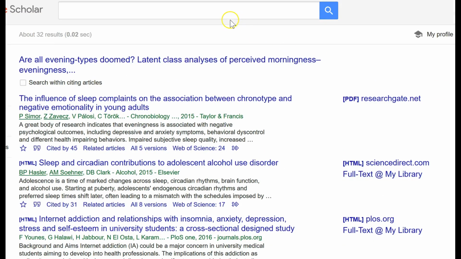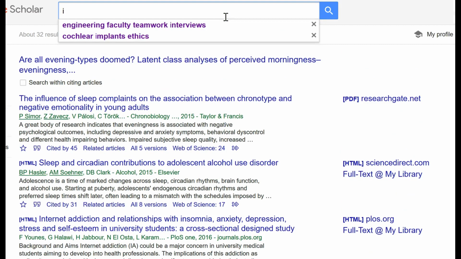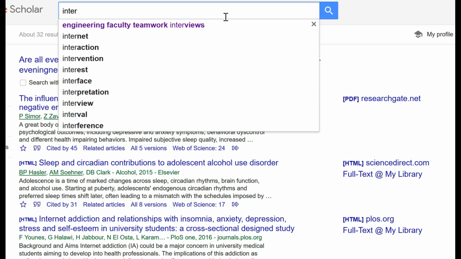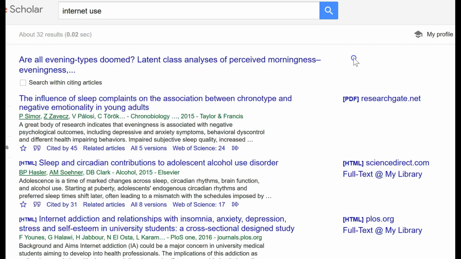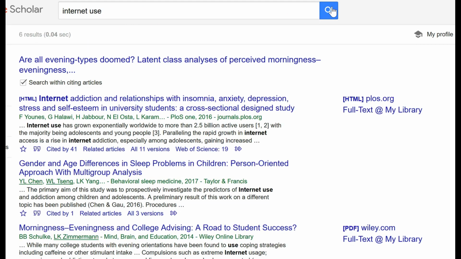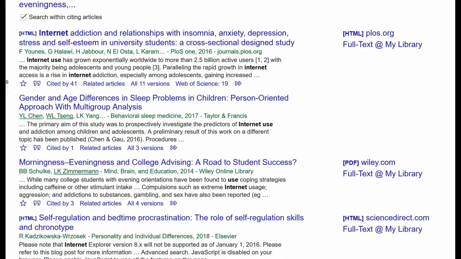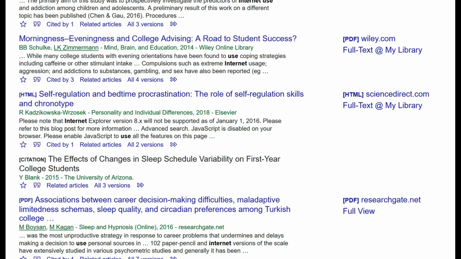Let's say I've decided that I'm really interested in, say, internet use. So one thing that I can do is find within the articles that have cited, so within the 32 articles that cited the Tavernier-Willoughby article, I'm going to look for internet use and search within those. Now I have 6 of these that look specifically at internet use. So we can narrow things down to find specific articles that might be of interest.